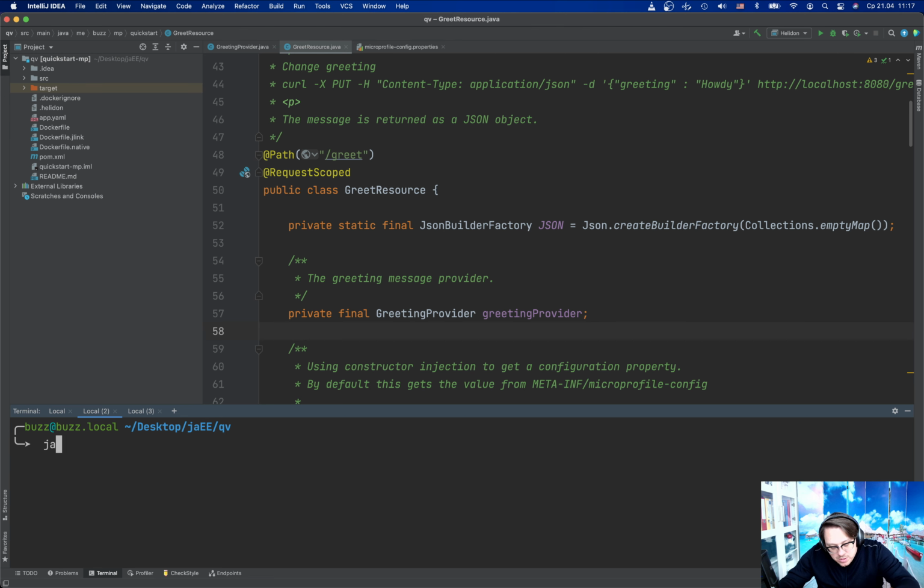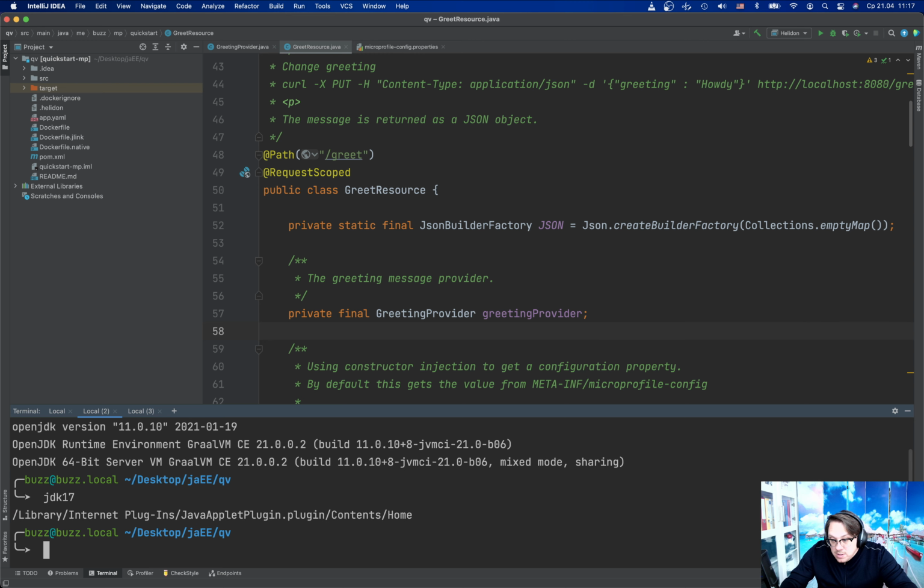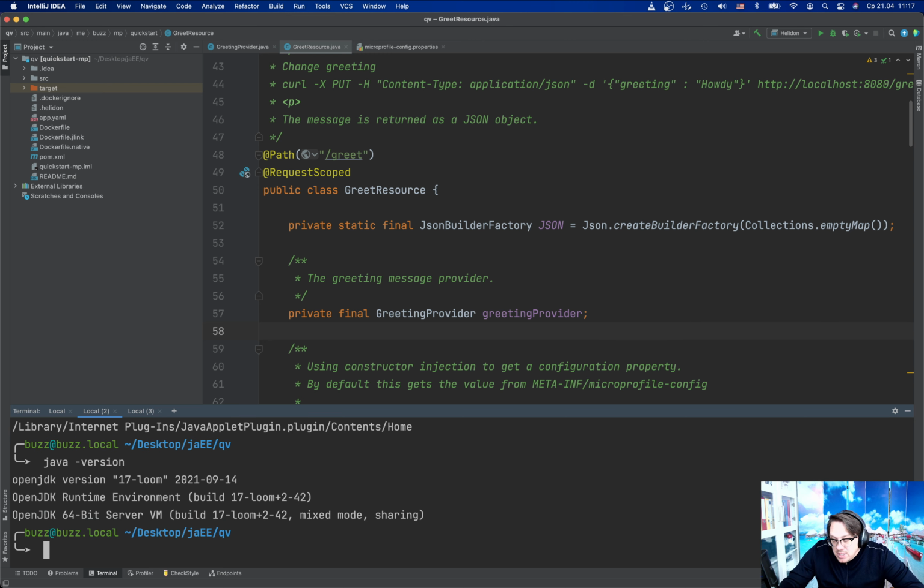So let us see what version of Java we have. Java -version. So it's 11, so let me switch to JDK 17. You see, I'm already looking at something from the future. That means that yes, now we have the Loom support, and I believe the target is already there. So I will try to do java -jar target quickstart-mp.